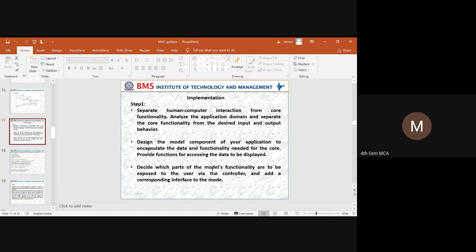Decide which parts of the model functionality are to be exposed to the user. Whatever data is there, all of it will not be accessible to the user. Only a certain part of the data can be accessed by the user, and that has to be decided.